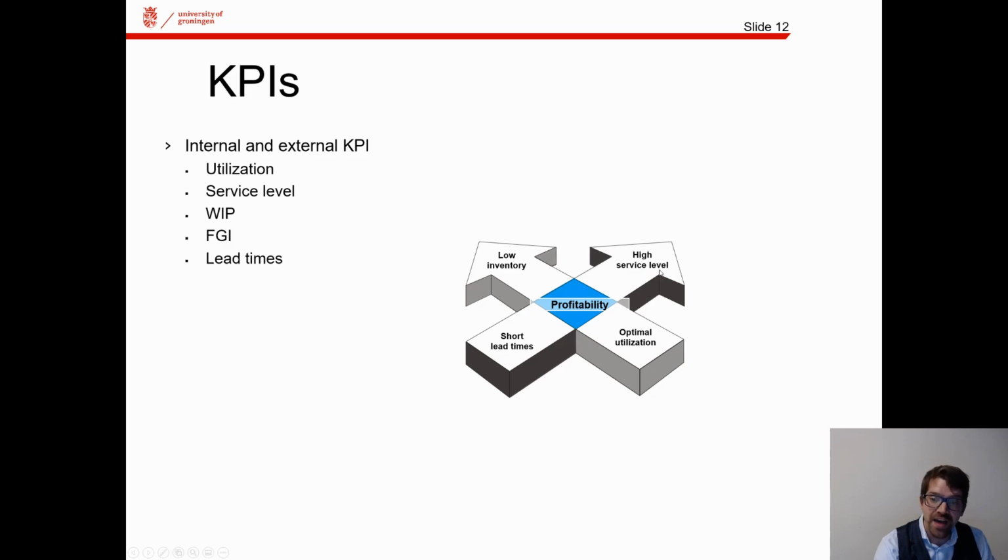So what is beneficial in most industries is to have low inventory levels and high service levels. And if you would like to have high service levels, then it implies we have to influence our lead times. So short lead times are beneficial. Short lead times means, according to Little's law, that we have as well low inventory levels in the work in process. And utilization is a tricky key metric because we are not going for high utilization. We want to have the optimal utilization, which is given by the customer.